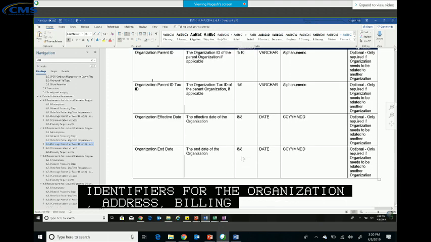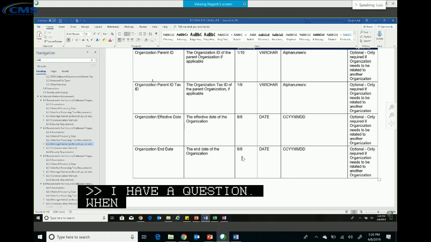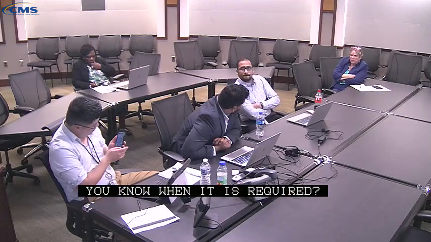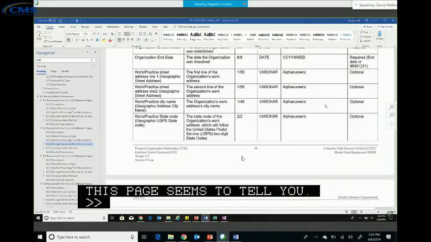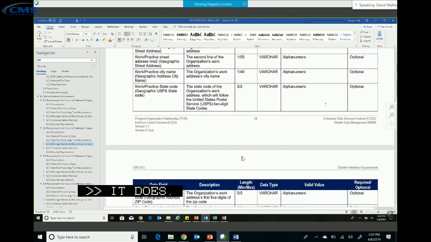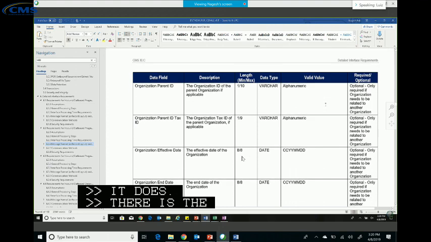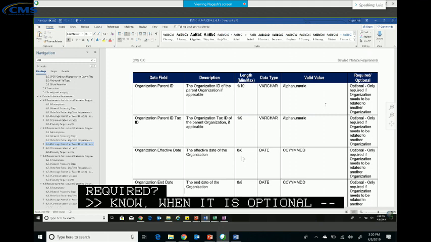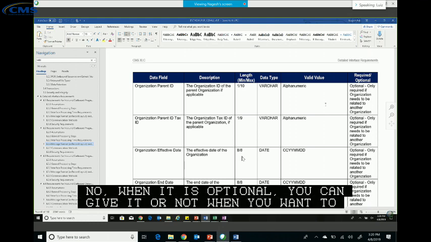So can I ask a few questions? Sure. When it says optional, how do you know when it's required? I mean, this page seems to tell you, but the prior page didn't. It does. See those optional words? When it's optional, you can give it or not give it, whether you want to or not. When it says optional, only required if, then it's required based on that condition. Otherwise, it's purely optional.